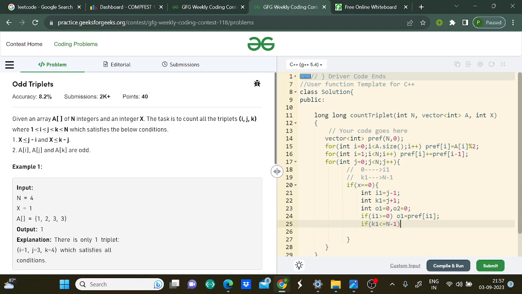in that case the number of elements in the range O2 which are odd is nothing but pref of capital N minus 1, okay, pref of capital N minus 1.